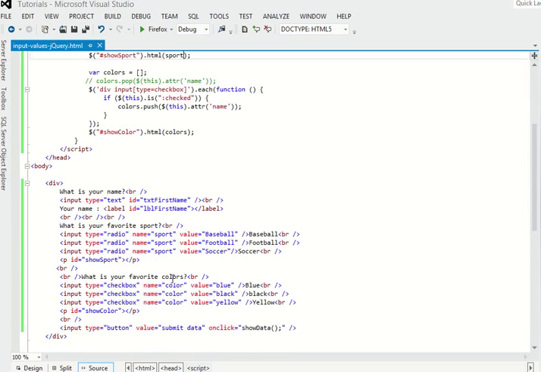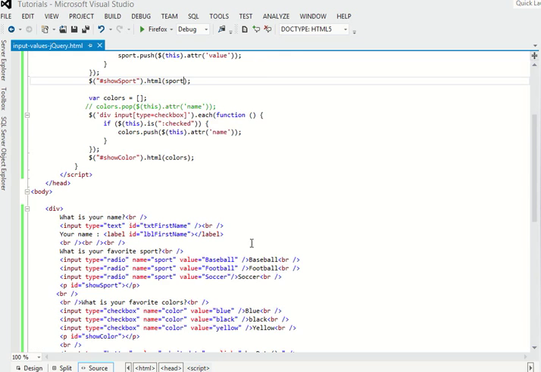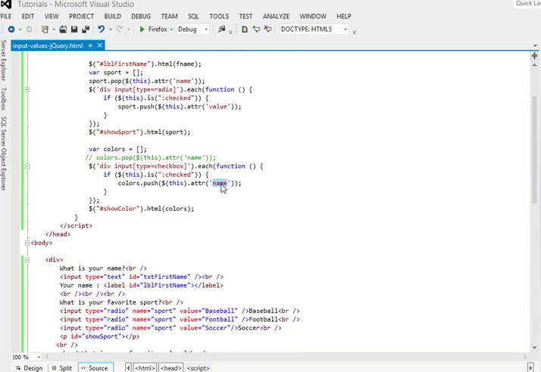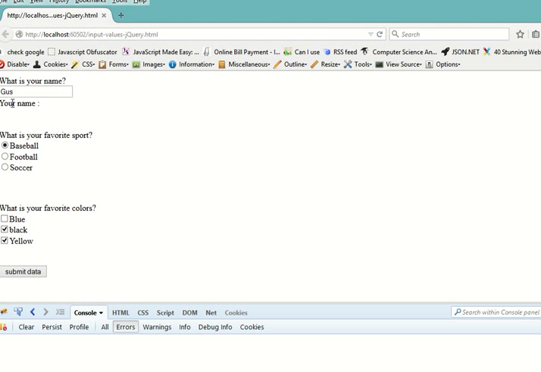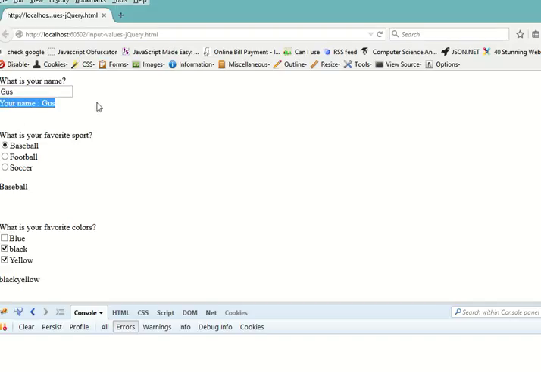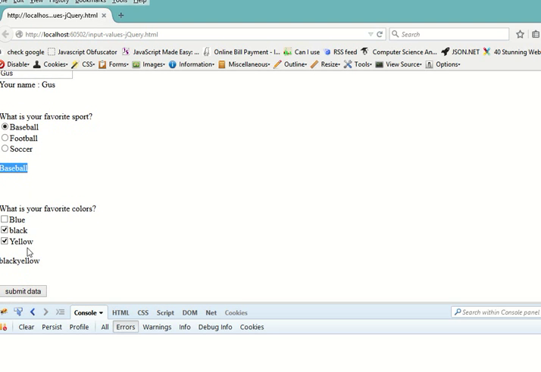Oh, okay, hold on. Let's go ahead and change this. Instead of name, we want it to be value. Okay, so we refresh, and now I have Gus as my name. My favorite sport is baseball, and favorite color is black and yellow. Let's see what happens. We're done. So we have Gus here. It says your name is Gus. Baseball is my favorite sport, and it showed black and yellow.